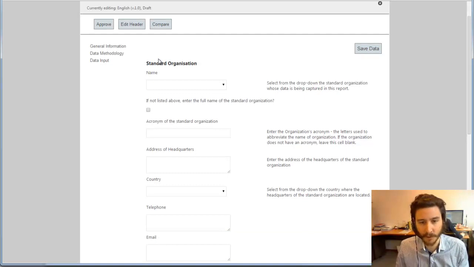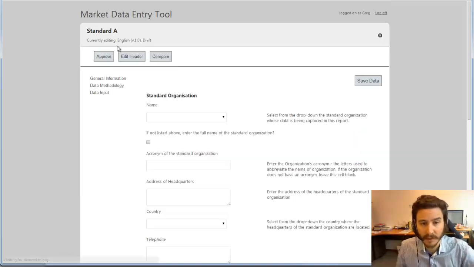So information is broken up in 3 columns. ITC made use of the standards data entry tool to map all of this based on the experience we had collected along the way. And information here is collected against 3 pillars, so to speak. There is the general information tab.